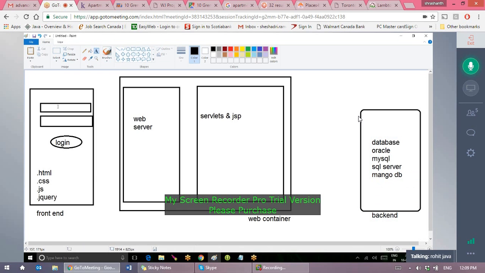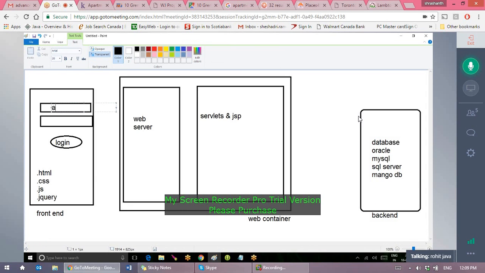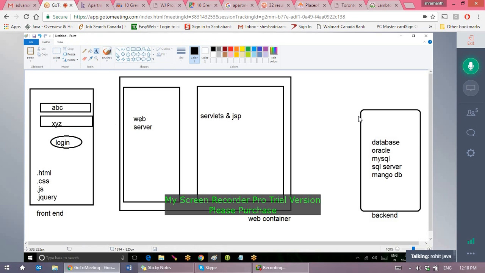And now here we are giving a username and password, ABC XYZ. Based on the username and password, when I click on login, these values are taken by the web server. What is web server? We have to understand what it does. Before that, there are two types of requests. One is static request, one is dynamic request. Or you can say static page or dynamic page.